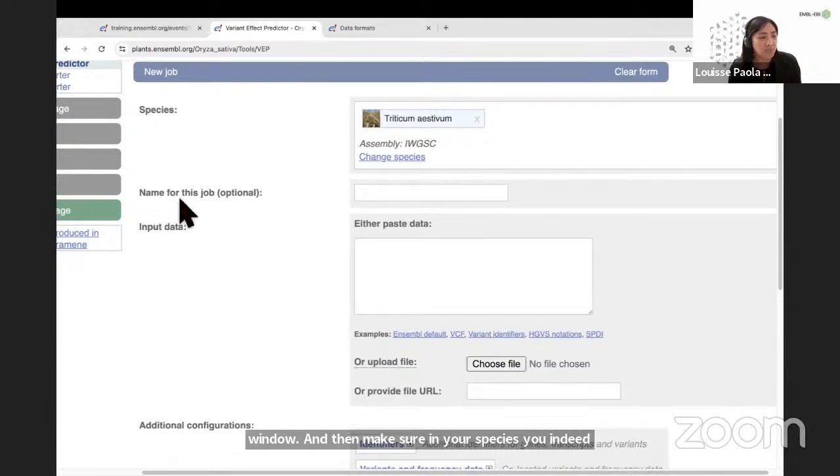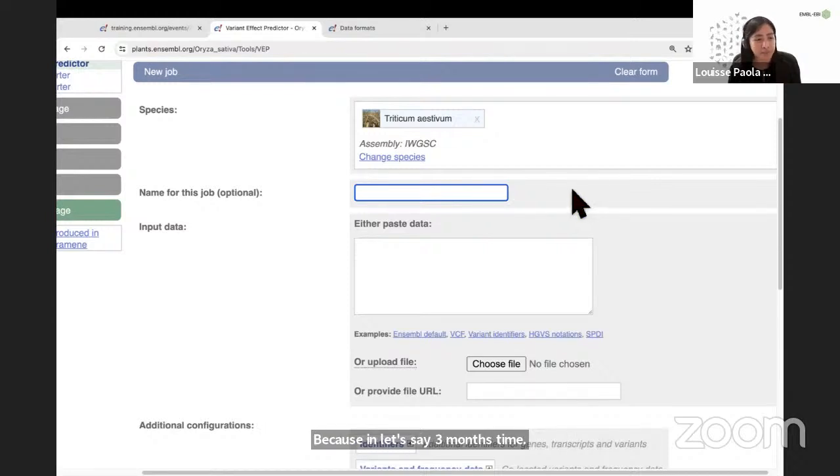Next, we need to give our web job a name. It says it's optional, but I always recommend that you give your jobs a name, because let's say in 3 months' time, you go back to your jobs and look at them, you're not going to remember what you were looking at. If you give it a good, descriptive name, it will remind you what you actually did here. So I'm just going to call it wheat variant exercise.